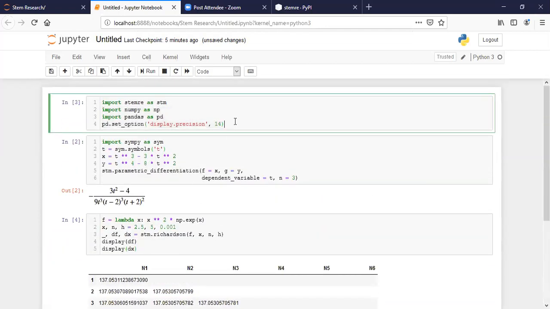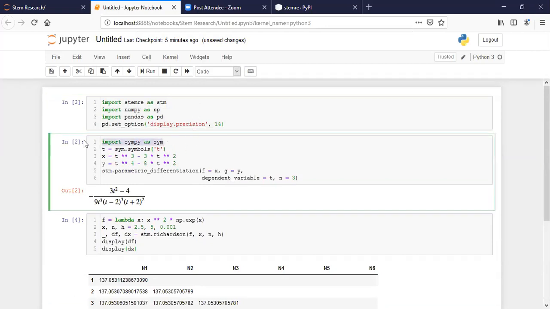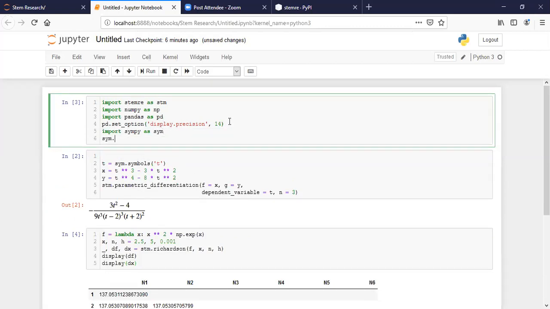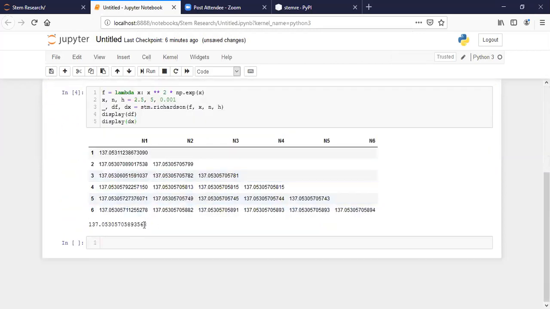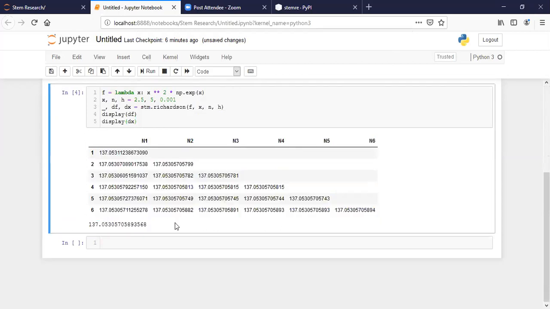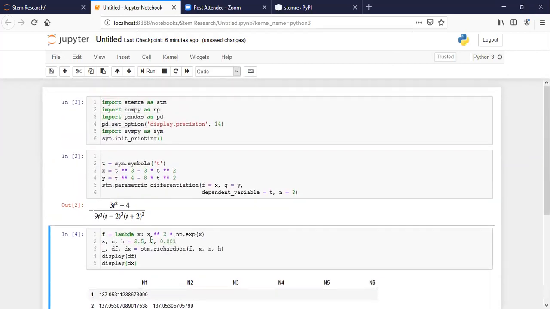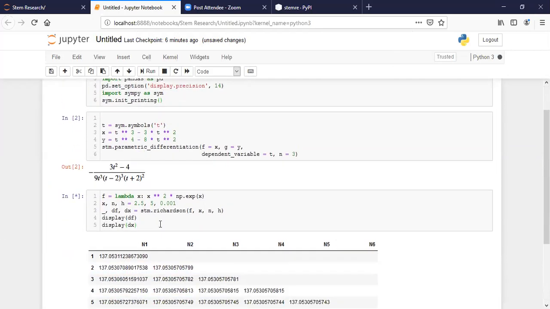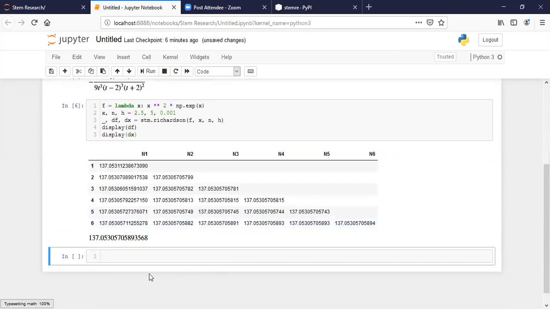Allow me to add another statement here. I needed to import this package here to have it. So allow me to add sym init printing. This will just allow these results to be typed in a larger font, rather, in LaTeX format. So run that cell, then run this cell. So that's what you get, this is the result you get.